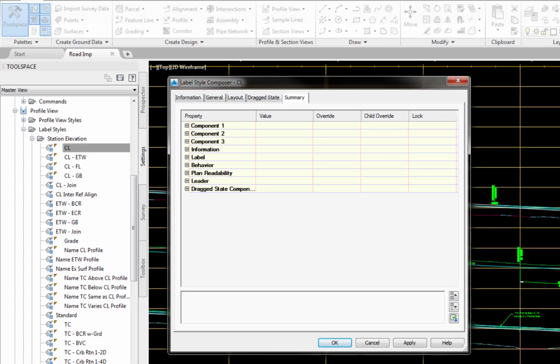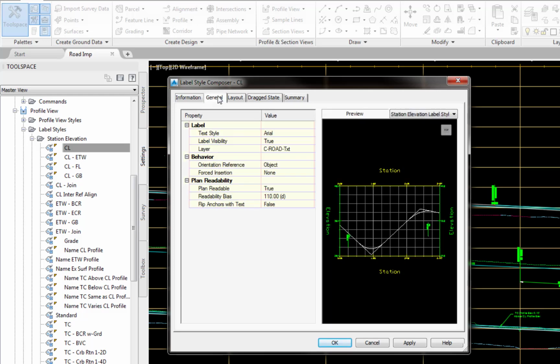Orientation is one aspect that should be taken into consideration when a label is created. The General tab in the Label Style Composer contains a Behavior section in which 3 orientation preferences may be selected: Object, View, and World Coordinate System. Many label styles use View orientation and many others Object orientation.